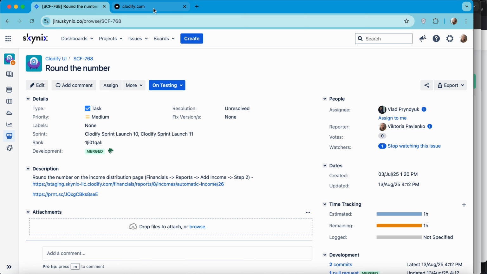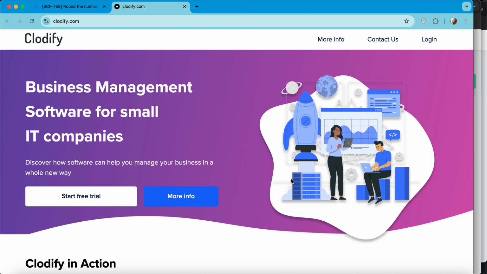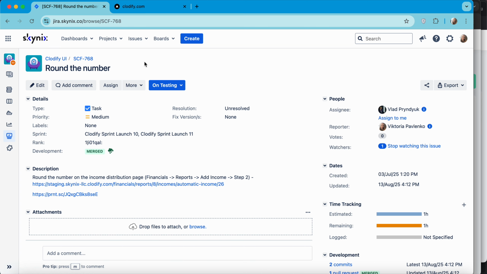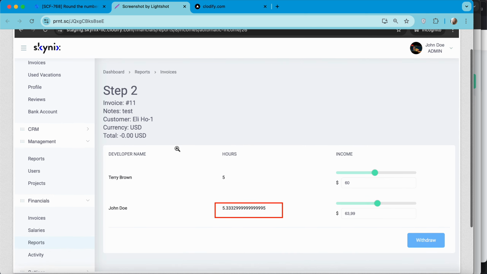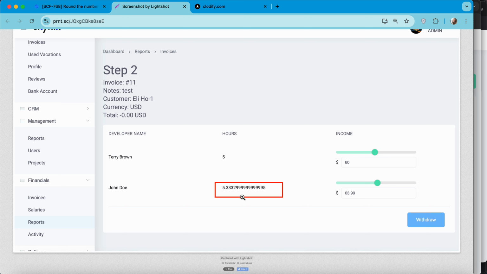Today we are going to test one bug fix of the Clodify system that was reported earlier. This was the task that we should round the number in the income distribution page. Here it was like this previously. Now we will check if everything is correct.